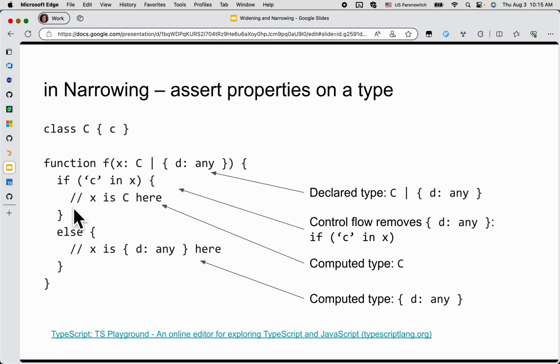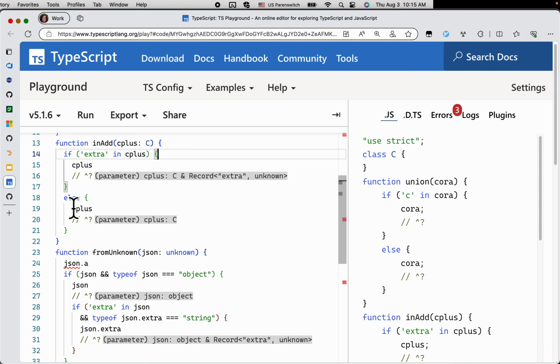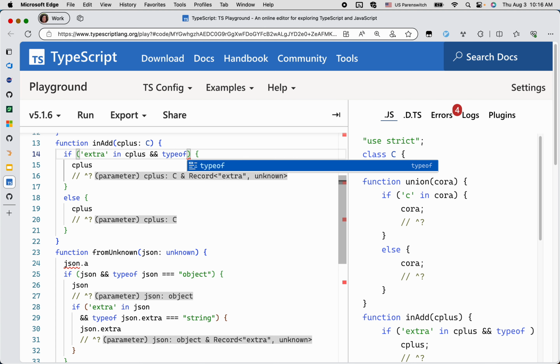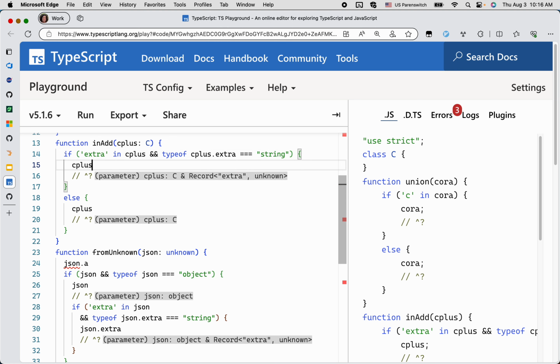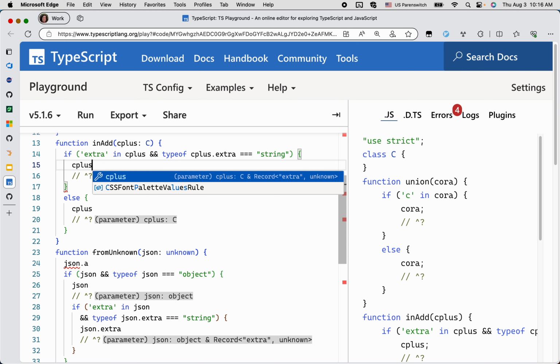All right, so let's go back one. That takes us to unknown narrowing. But I'm going to go back to the playground for this one because it follows on very closely from in narrowing, because almost every time you use in narrowing to add a property, you're going to want to tell what type the property is. So C plus extra, and I'll just say it's a string. Okay, so now extra's on there. It says it's unknown.